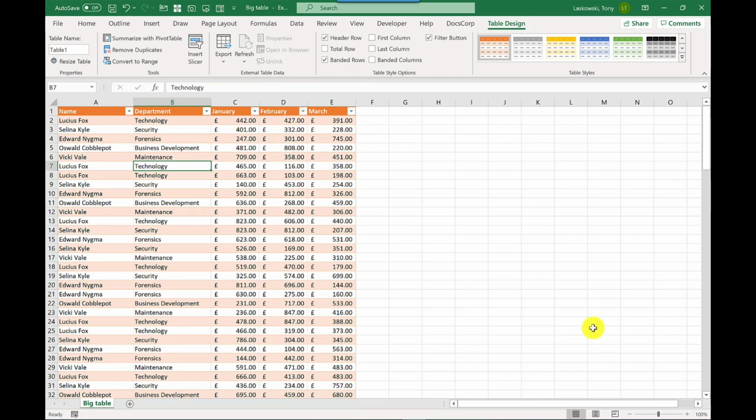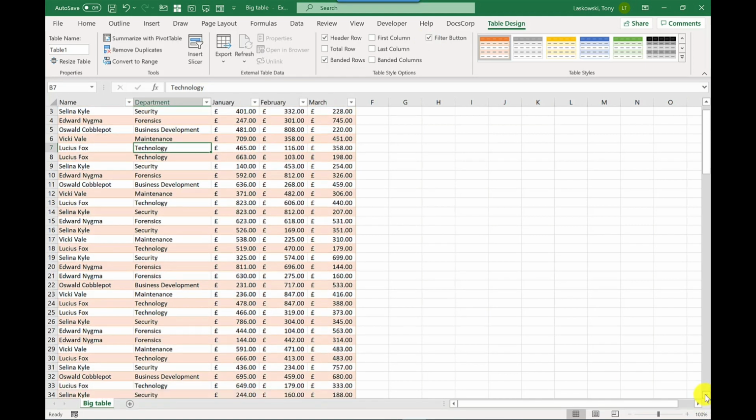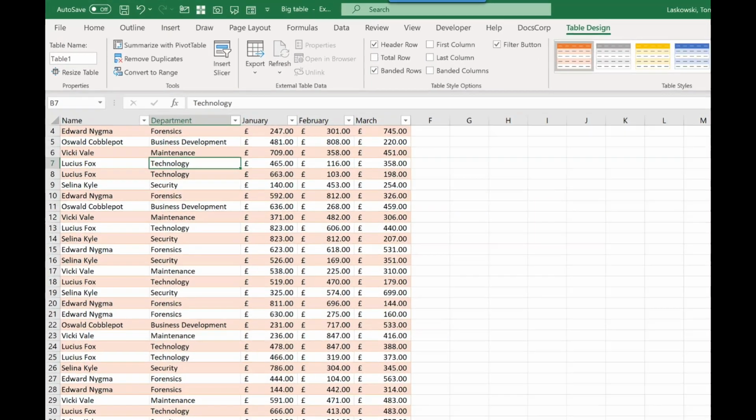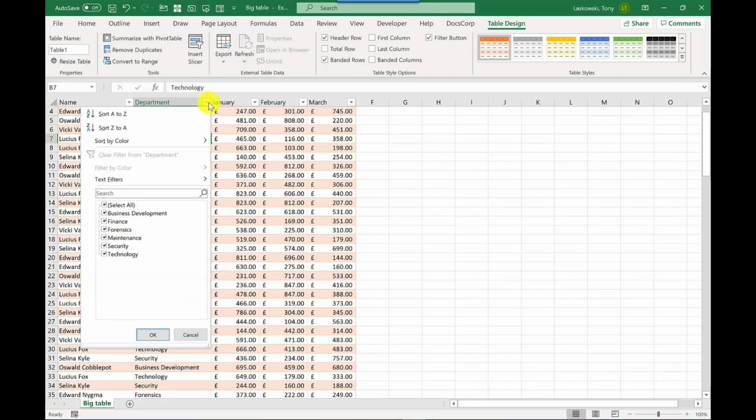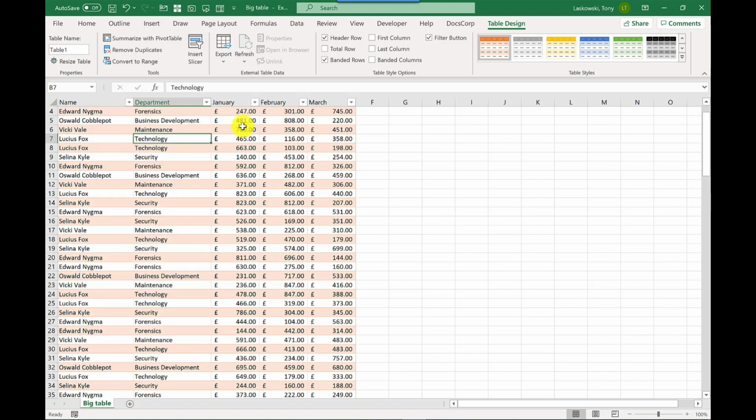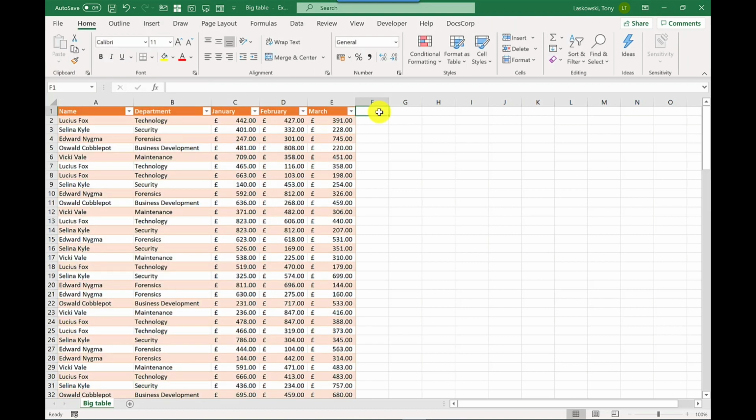One of the advantages of Format as Table is if I scroll down, you'll see there that I still have the column headings as well as the filter. So I can still filter those columns. I don't have to scroll to the top every time if I want to run the filter. I can just do it from here. Look what else it can do. If I click here and then type in April, press enter, then it will pull the formatting down for me.